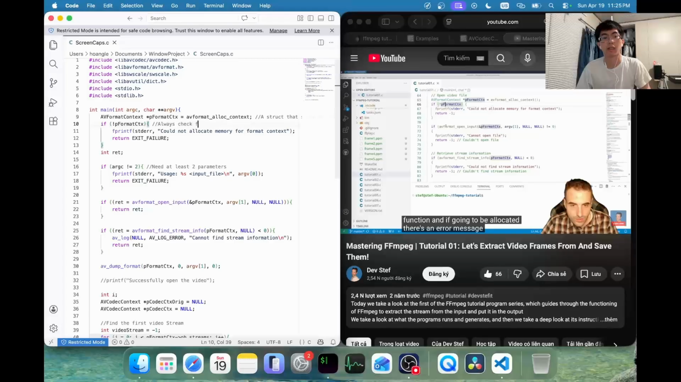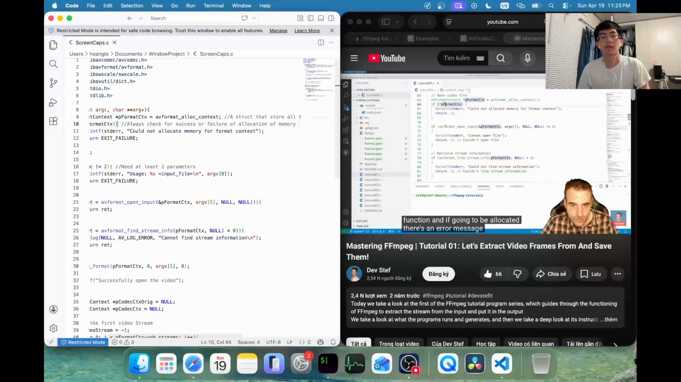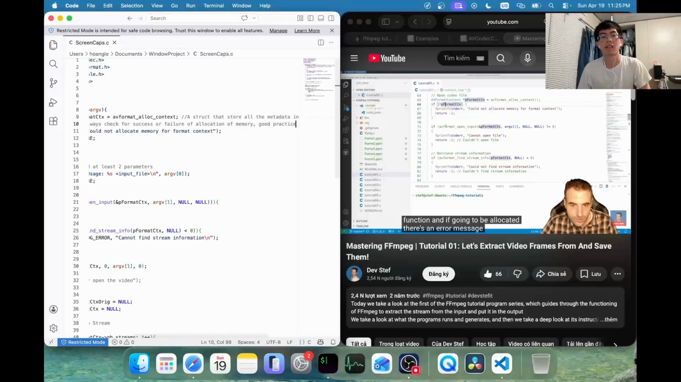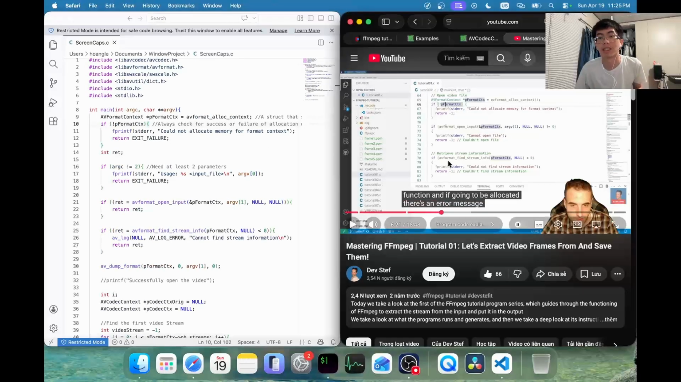Always check for success or failure of allocation of memory. Good practice. Yes, good practice to check for the allocation of the memory.